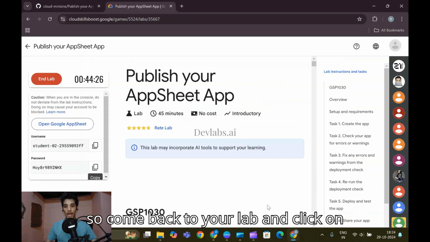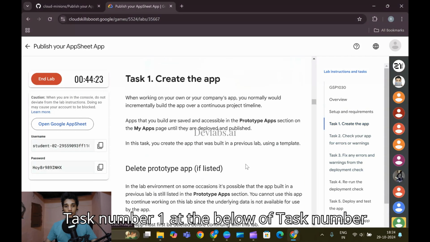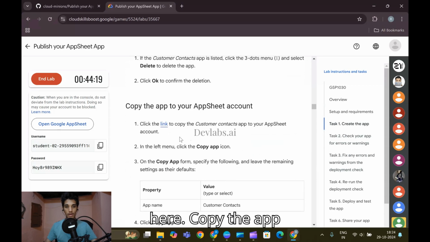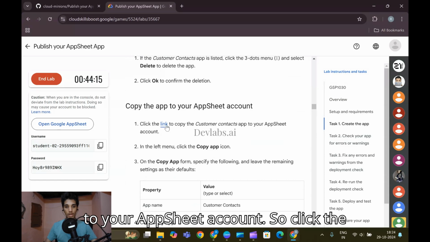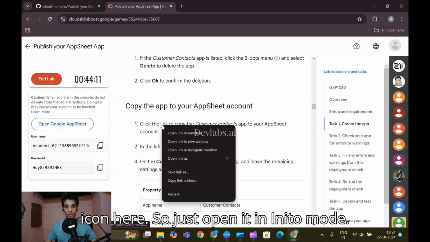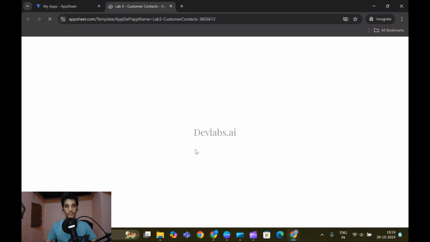Come back to your lab and click on task number one. At the bottom of task number one, there is a link. Where is it? Here. Copy the app to your AppSheet account. Click the link. The link will be in the underlined blue icon here. Just open it in incognito mode.